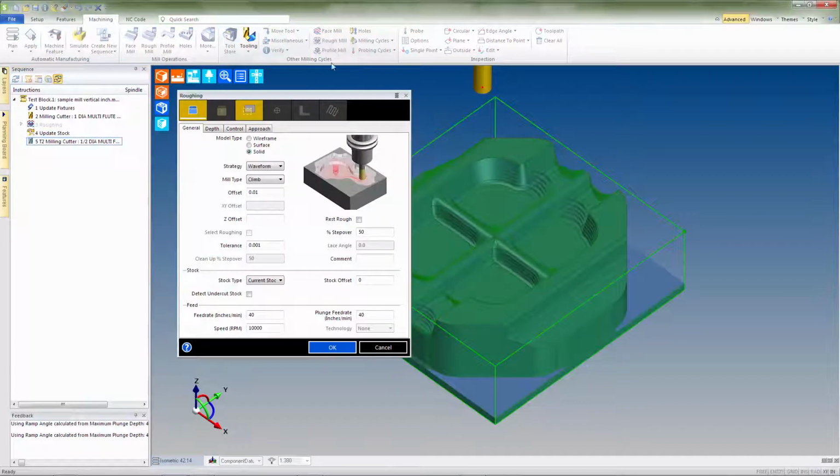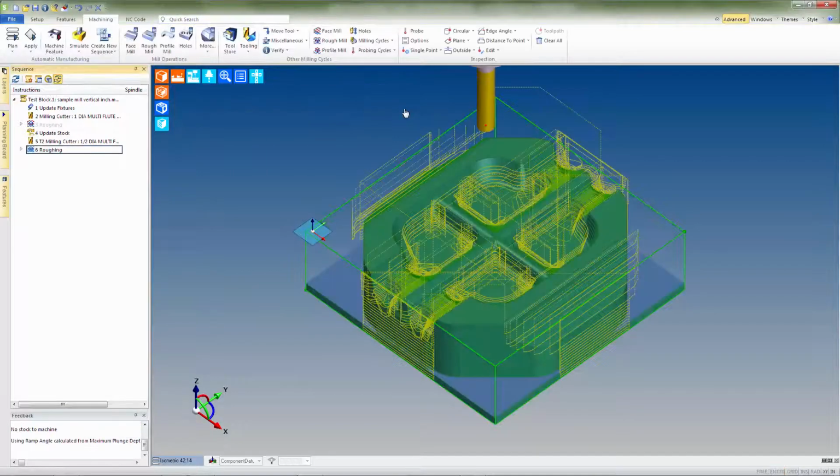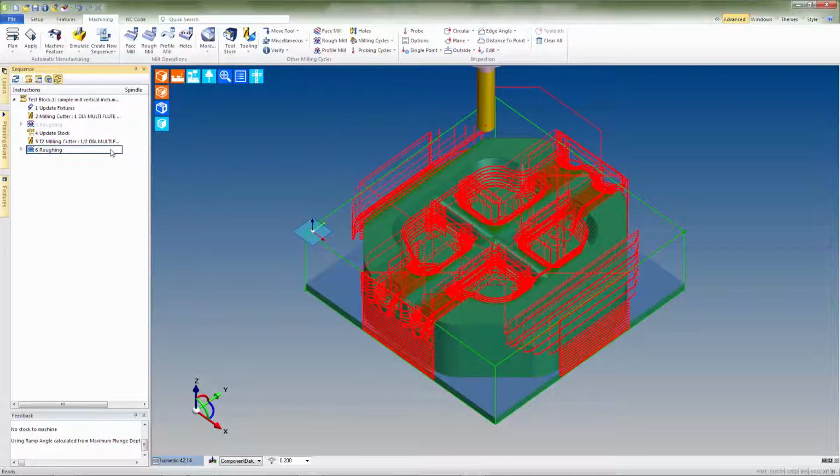On the roughing dialog, we want to set the stock type to current stock so that the system will use the most recent stock update as the material definition for the new toolpath. With the toolpath now complete, we can see that it only addressed the areas where there was excess material to be removed, which greatly reduces the unnecessary tool motion.